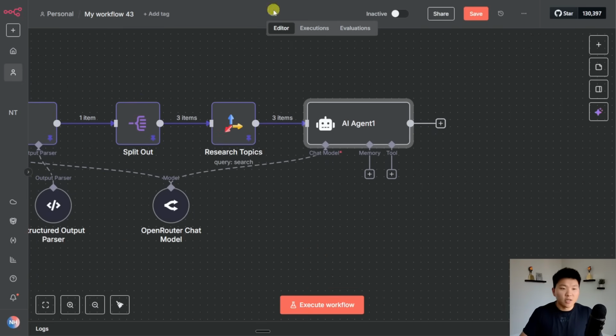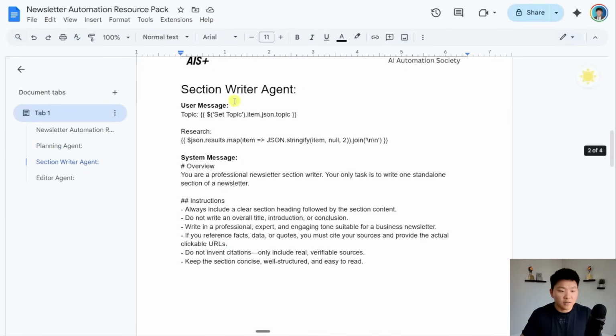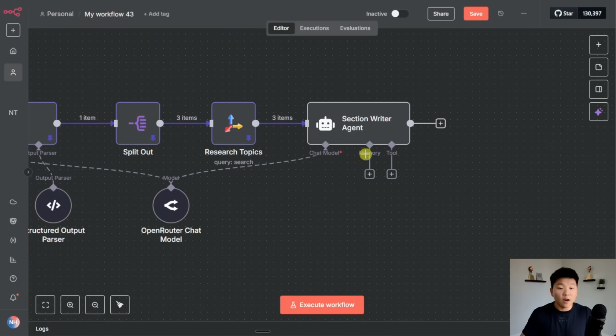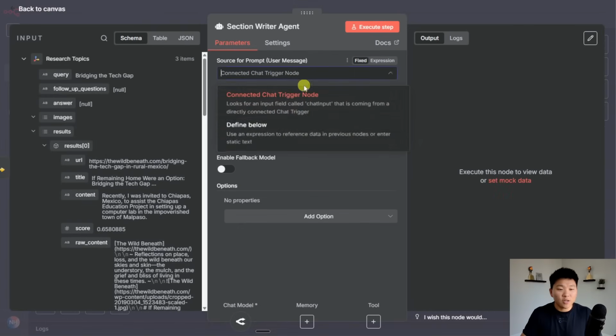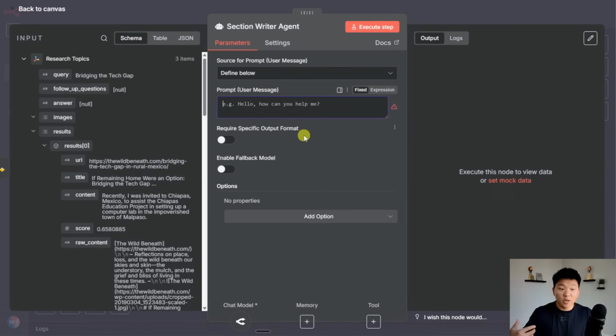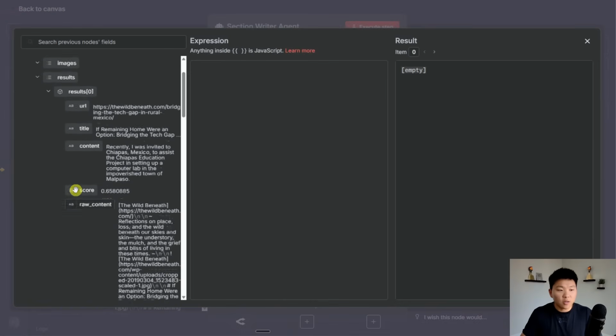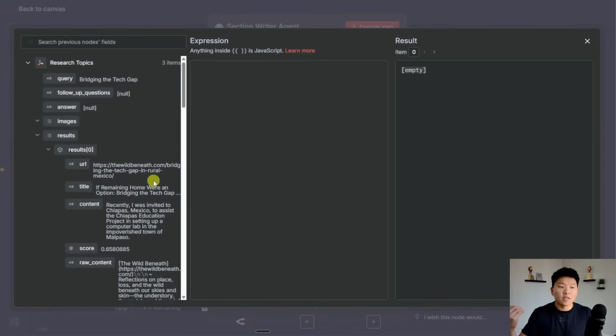I'm going to change this agent to, let's see what I named him in here, the section writer agent. So I'm just going to copy this actually, and change this agent's name here. And now, same thing, we have to configure the user message, what the agent sees, and the system message, its instructions. So I'm going to open this guy up. First of all, we change the user message to define below, because we want to define what it looks at. And what do we want it to look at? We basically want it to look at all of the search results for the given topic, as well as the query that it was given.